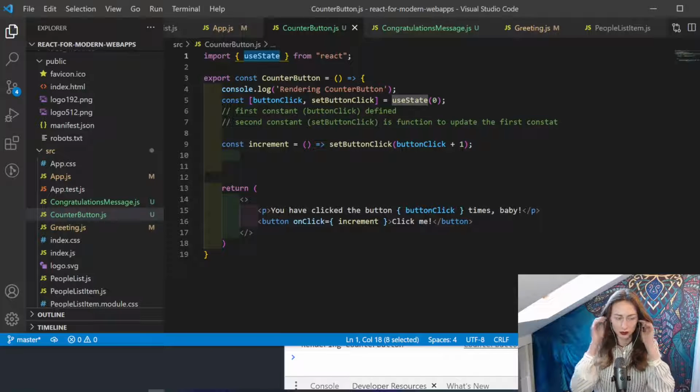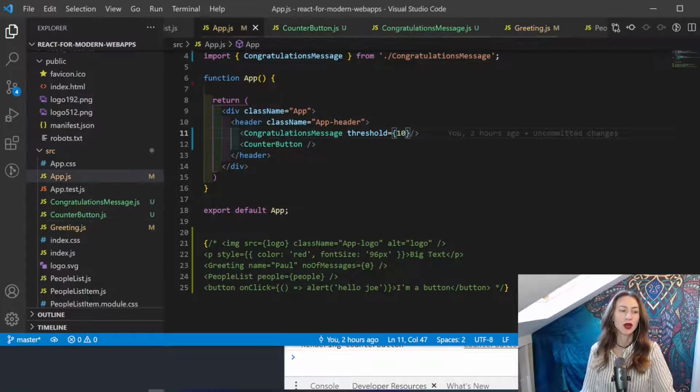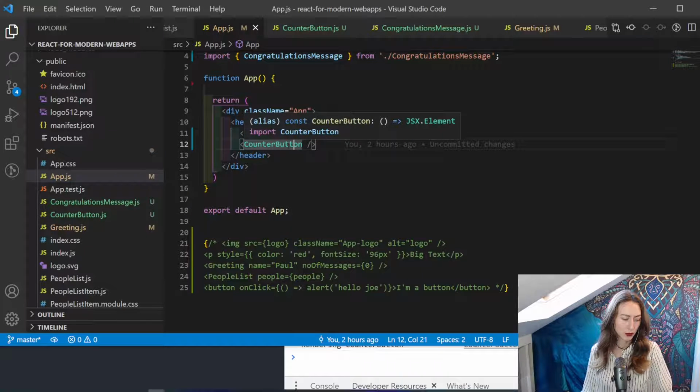So we have our counter button here. Parents can pass props to their children, as we are doing here. And here in app.js, we have the parent, and then this is the child, counter button. And we're passing data down from parent to child.